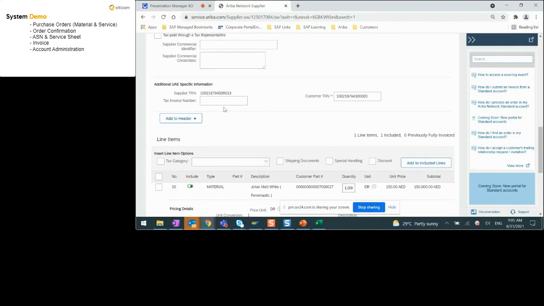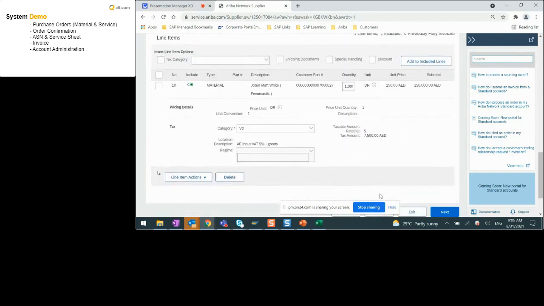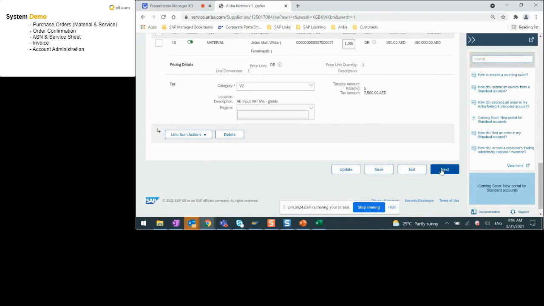What is important here also is the supplier tax registration number. This is coming from your profile. We'll come to see later how you can configure this TRN. And this is the customer TRN, which is coming from the Iltizam profile. This is the tax invoice number that you can fill in as well. And then you can confirm all this information and click next.